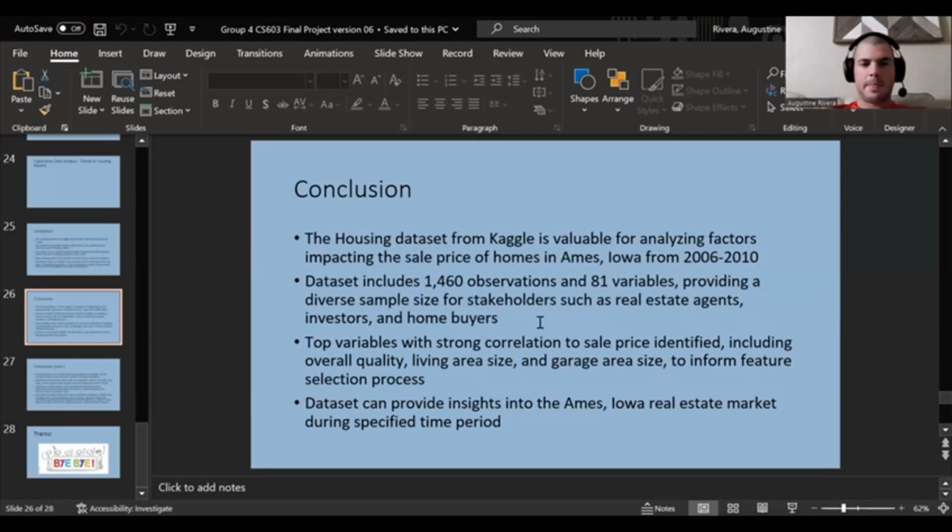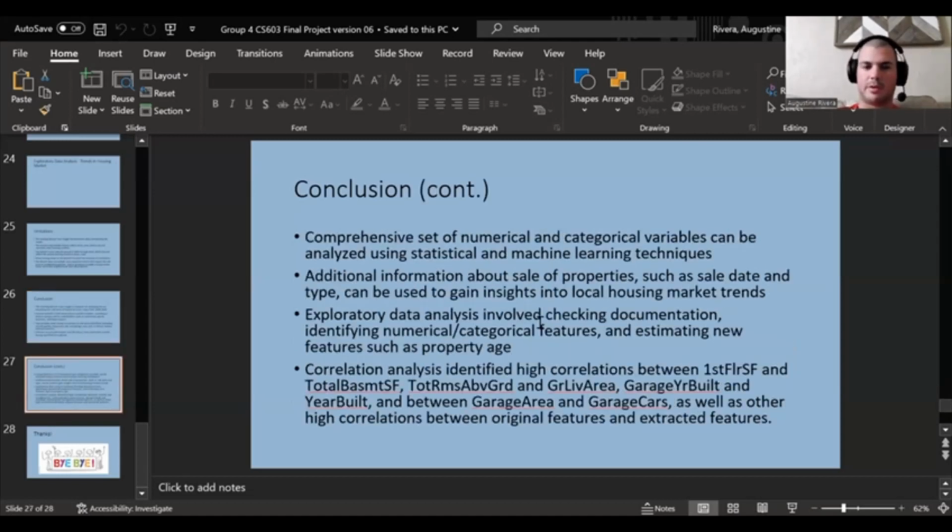The conclusion. The housing dataset of Kaggle is valuable for analyzing factors impacting the sales of homes in Ames, Iowa from 2006 to 2010. Dataset includes 1,460 observations and 81 variables, providing a diverse sample size for stakeholders such as real estate agents, investors, and home buyers. Top variables with strong correlation to sale price identified, including overall quality, living area size, and garage area size to inform feature selection process. Dataset can provide insights from the Ames, Iowa real estate market during a specified time period.